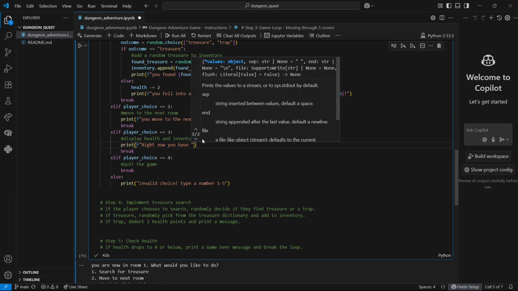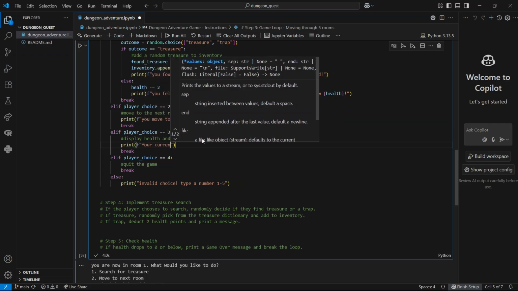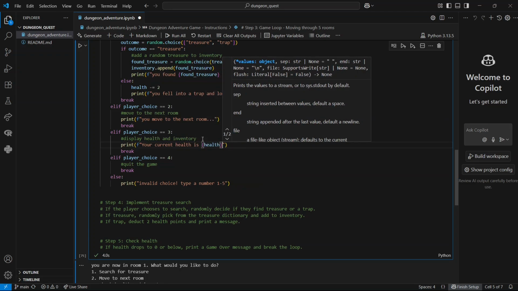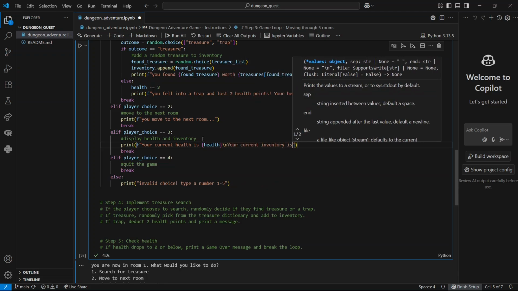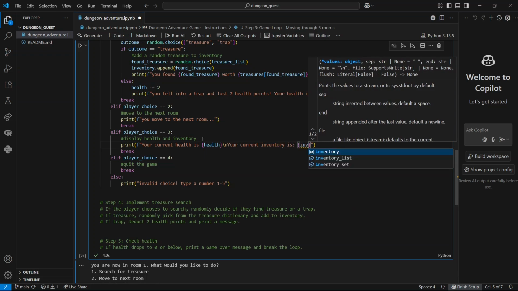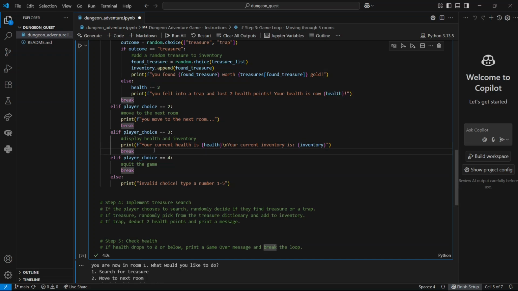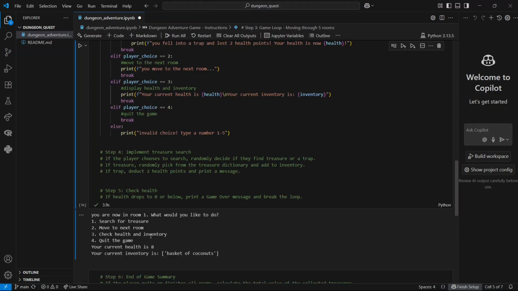So we can say, maybe instead of that, say your current health is, health, and then do a new line and say your current inventory is, and then just put the inventory. Right now it'll be in list form, but I think that's okay for now. So let's run that and see what it looks like. Now we're going to choose the number 3. Health is 8. Your current inventory is basket of coconuts.